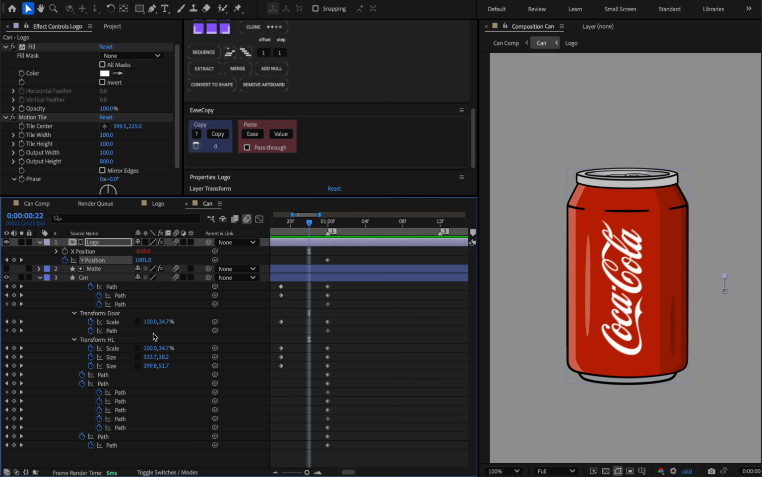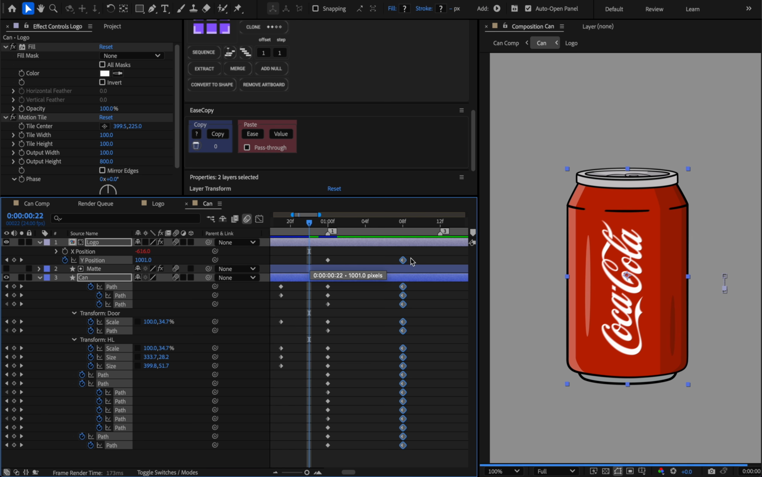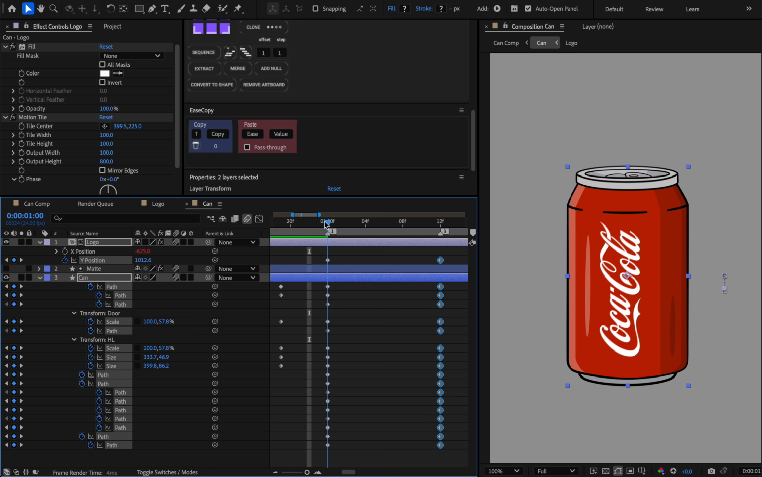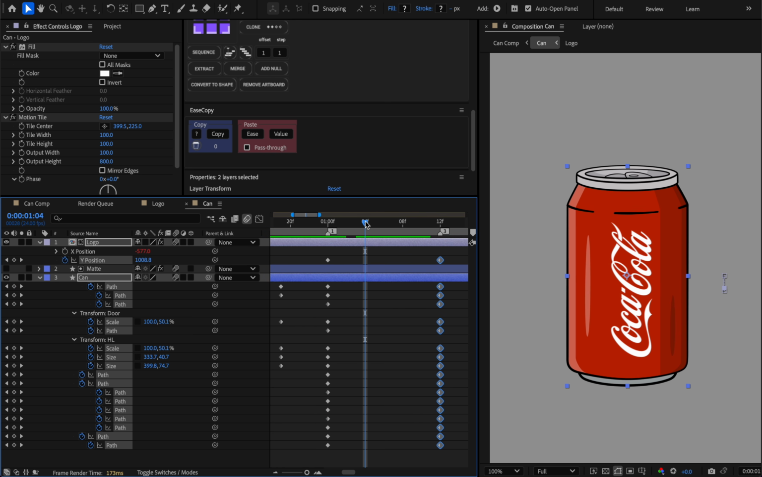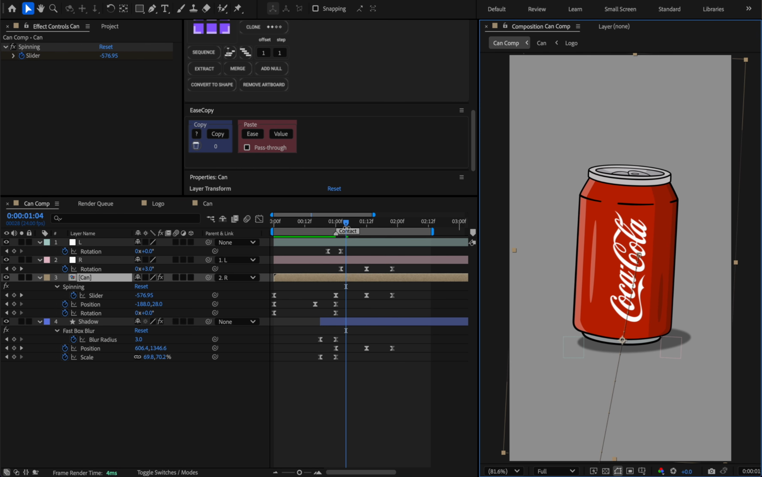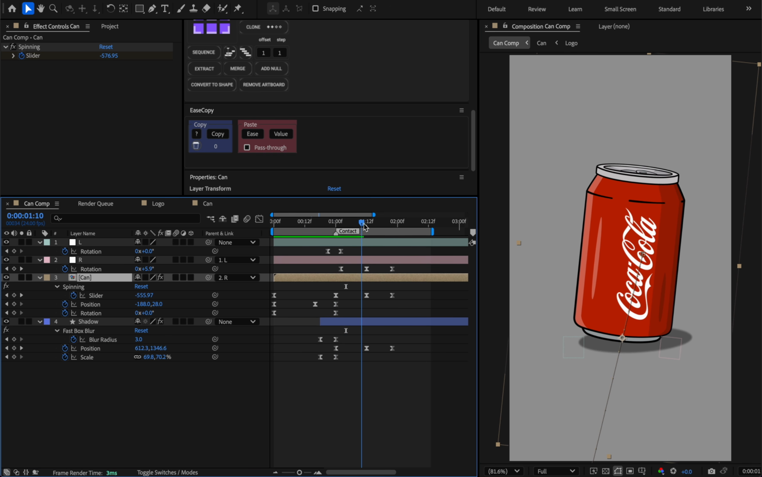Put the indicator on this frame. And now we can create a keyframe for all layers by clicking and dragging on this point. And drag this keyframe to marker 3. We create such movement. Let's see this movement in the main composition. Now it feels like bending backward.